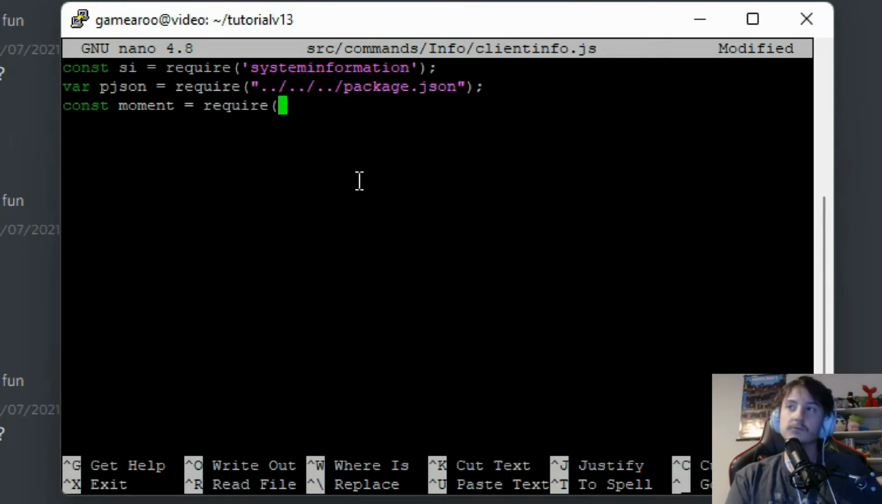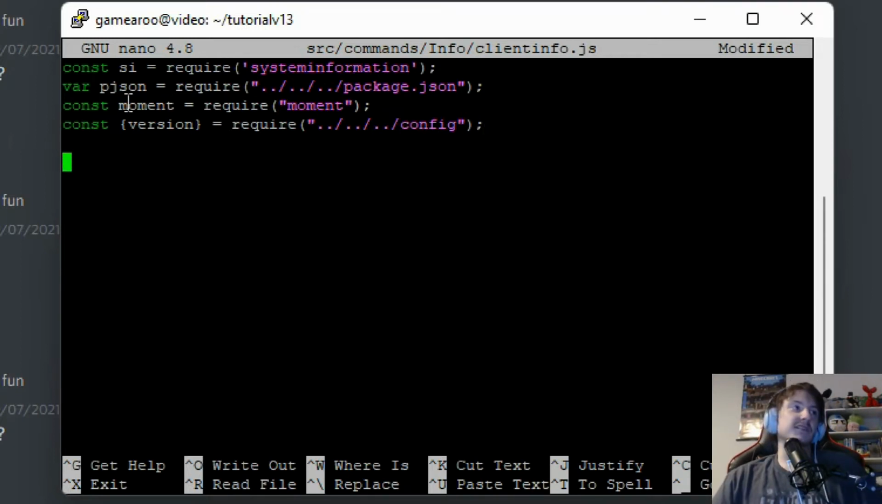Require moment. Then we'll do const version. We'll import the bot's version for us. Require config. So now we got all the imports in. It is important to import everything correctly, as we would be using this info to tell people what version the bot's on, what version the system is, and stuff like that.